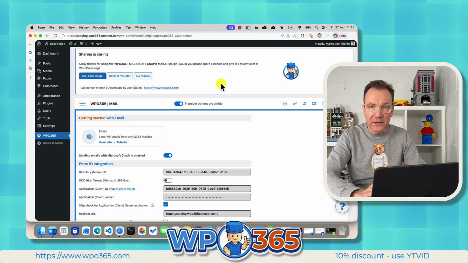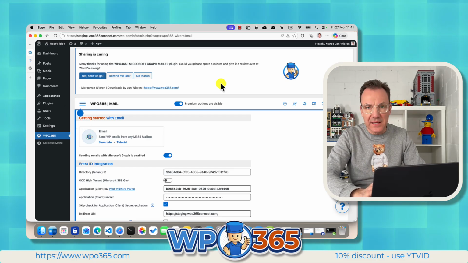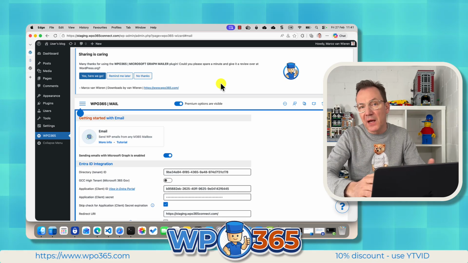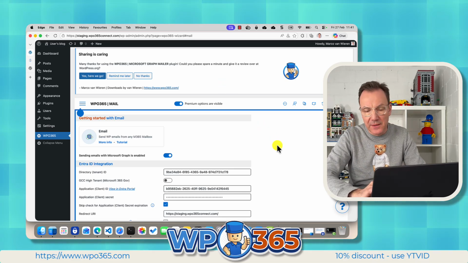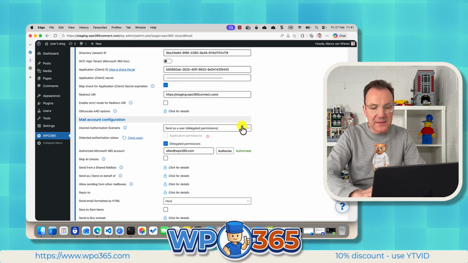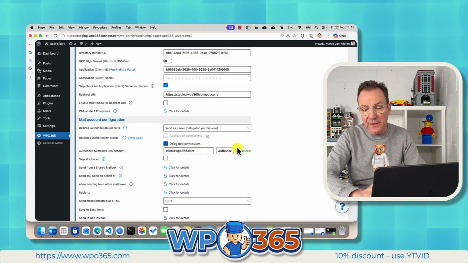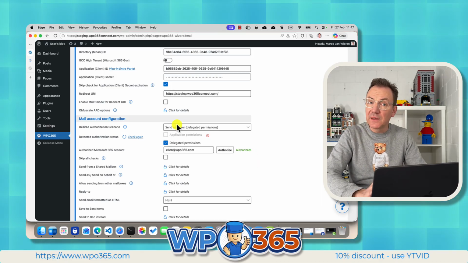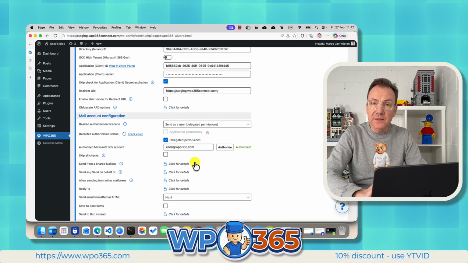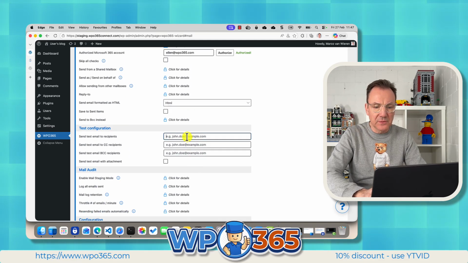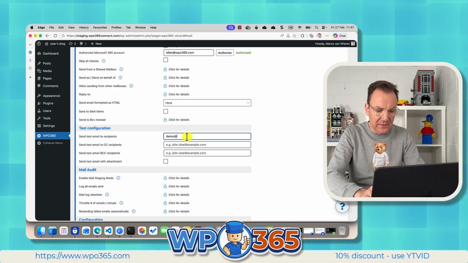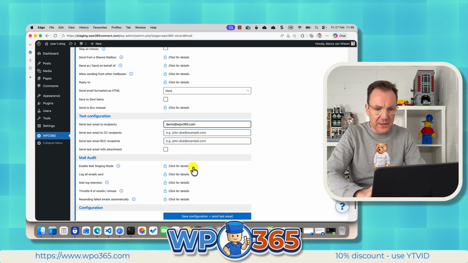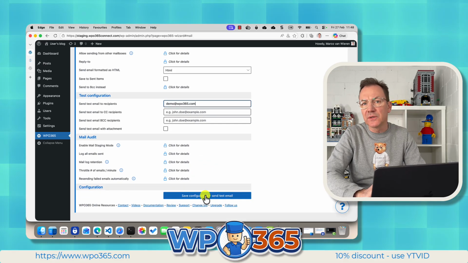I'm being taken to Microsoft and I'm asked to sign in as Alan, but since I already did it once in this specific browser tab, I was actually not even asked to enter a password. So if I scroll down now, I can see that I've authorized the account of Alan and that the authorization was successful. So that's great. So let's test this configuration. I can simply scroll down and send a test email, for example, to demo@WPO365.com. And I can scroll all the way down, save the configuration and send the test email.